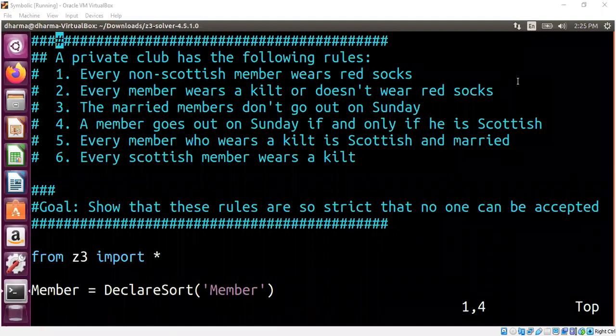Hello, welcome back. In this segment, I want to show you how we can use predicate logic to model a set of logical statements. For example, you see here a Scottish private club puzzle, which has 6 rules regarding membership. We want to prove that the rules are so strict that no one can be accepted. Okay, so let's see how to model it using predicate logic.